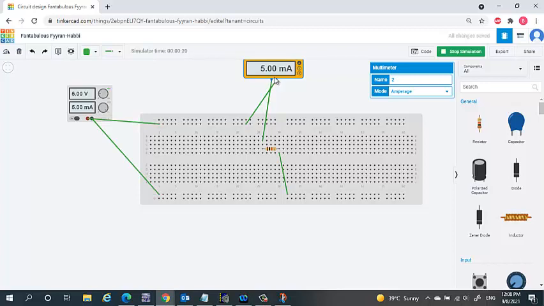So I hope this demo is useful to you. In the next video, I'll give a circuit with more resistors.